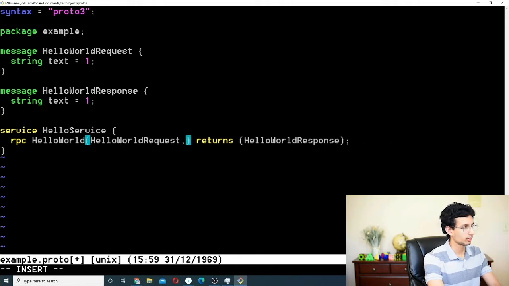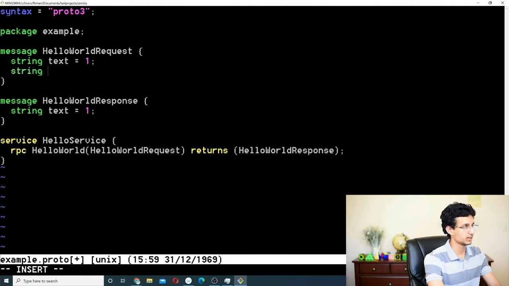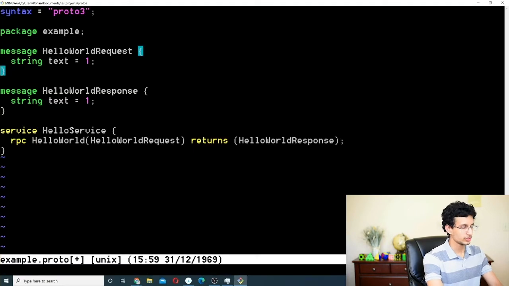So if I wanted to add fields to the argument, I would have to add it in the message. So I could say string text2 equals 2, for example. But I don't need this for now. So that's all I want to write for now. So I will just save this file.